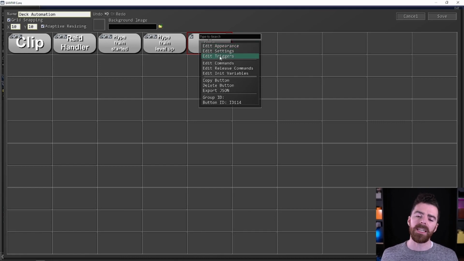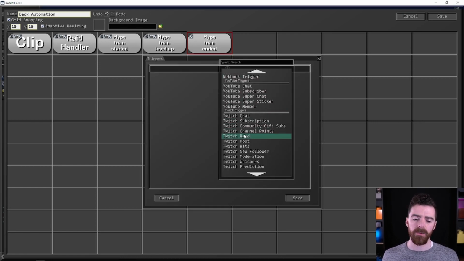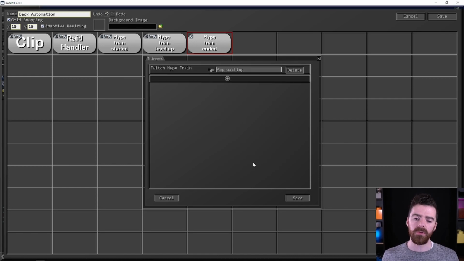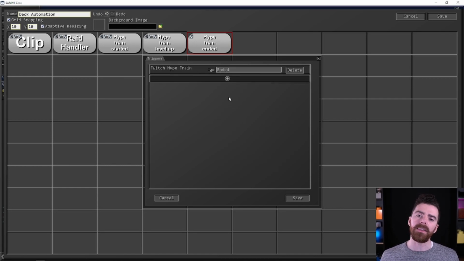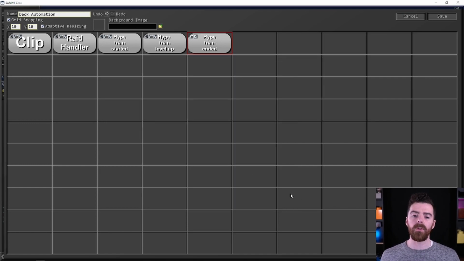And we can add a trigger. In the trigger button, we can go to the Twitch hype train trigger again, and from here we can click on the ended type. This way, this will only be triggered if the hype train is ended as opposed to anything else.